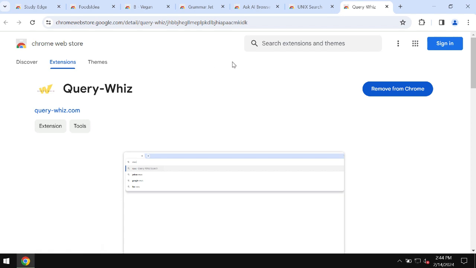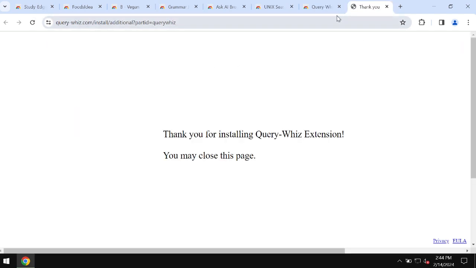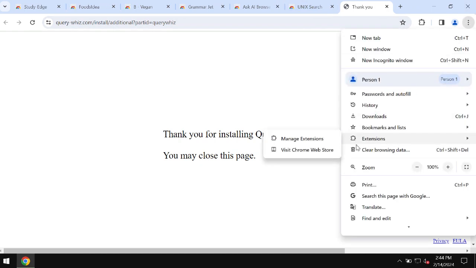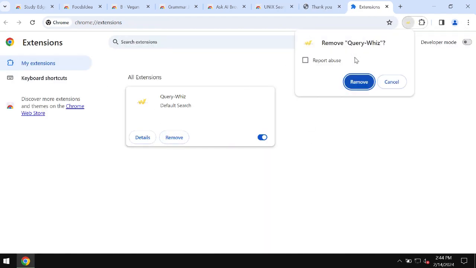So if it was somehow installed to your browser, be sure to get rid of it from the list of your extensions. Access the menu, go to Extensions, then Manage Extensions, and remove this junk extension from the list.